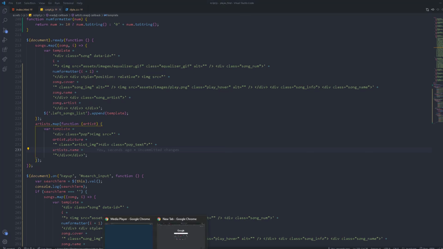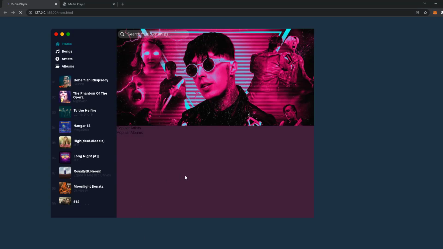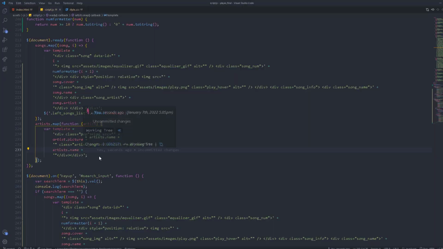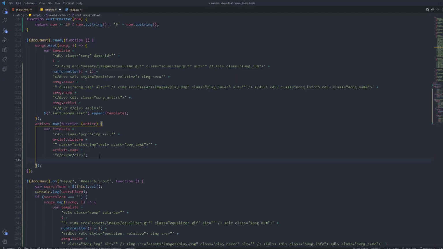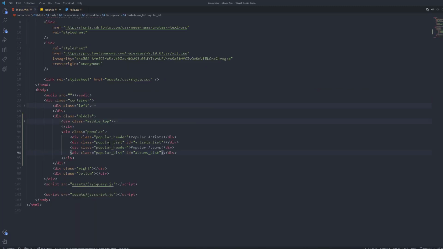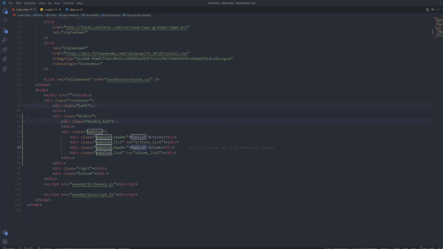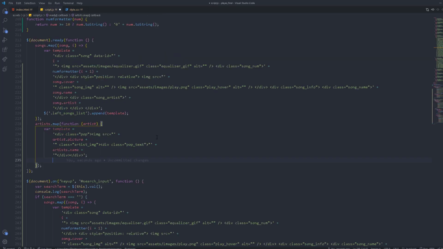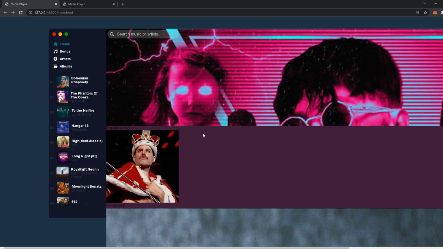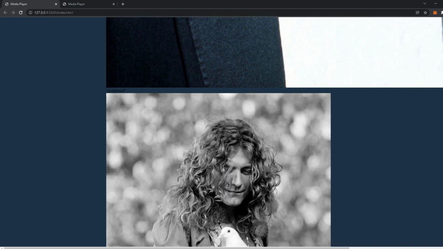This is how it's gonna be. If we went back and refresh this page, it's not showing, because I just did the templates, I didn't add it to the HTML. So we're gonna take this div, not this one because we're gonna use the ID, and we're gonna go here, and we're gonna append the template. Let's go back here, and as you see, it's gonna have all these images.